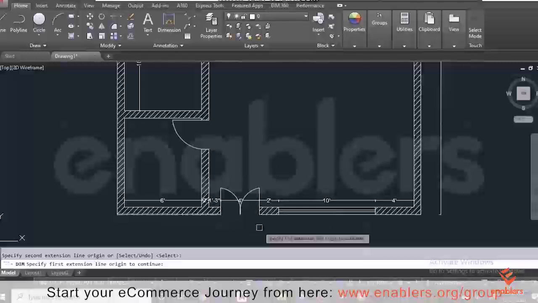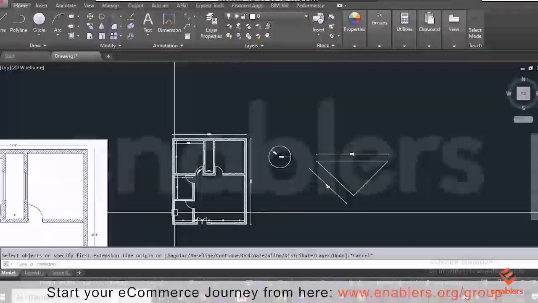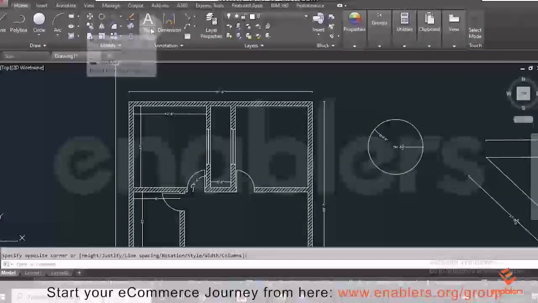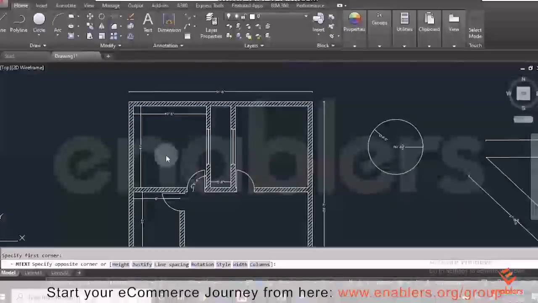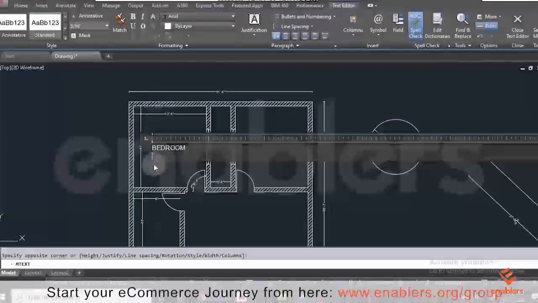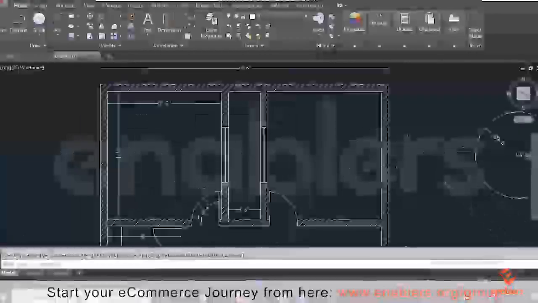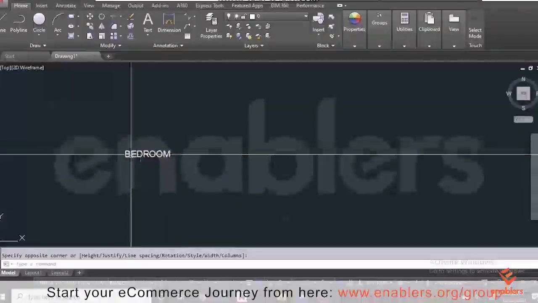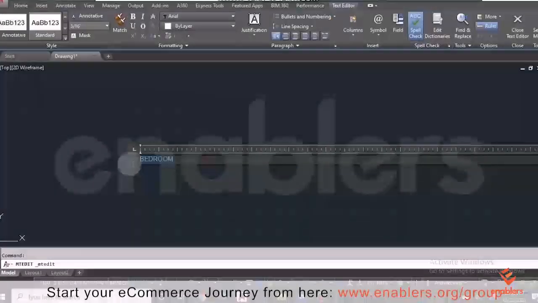For next, we will move on to text. Click on our first point, second point where we want our text. Let's say bedroom. Now we have sizes for text. You can say this is very tiny because we didn't select our size for bedroom. Let's reselect again and select the bedroom. Now change the size on our left side.